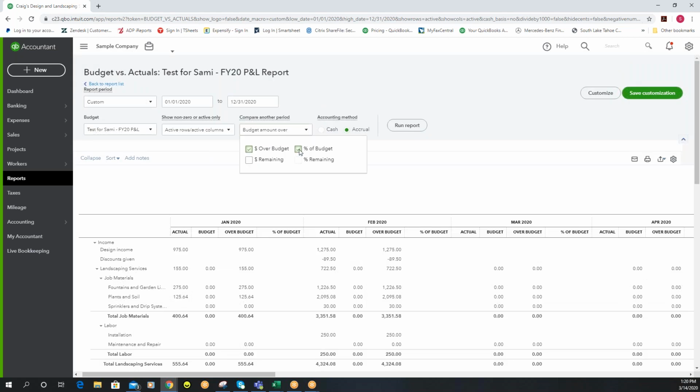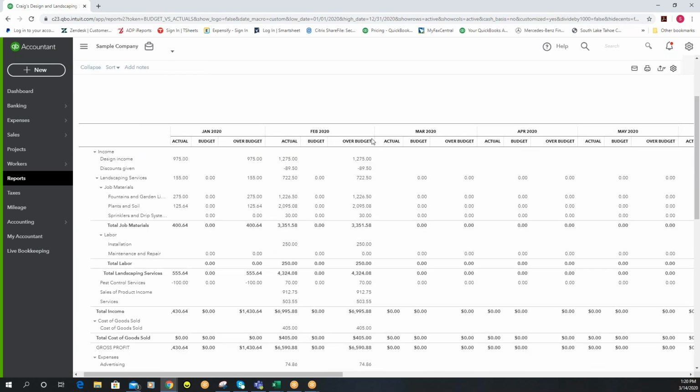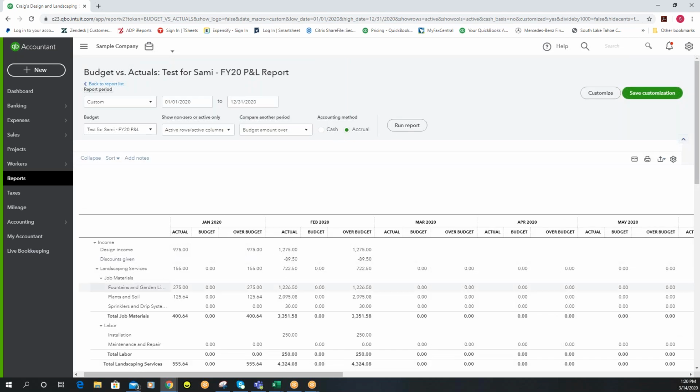Which is kind of helpful. I'm going to go ahead and take this percentage of budget out so that it's a little more condensed for us. And we'll just always rerun that report so that it updates for you.